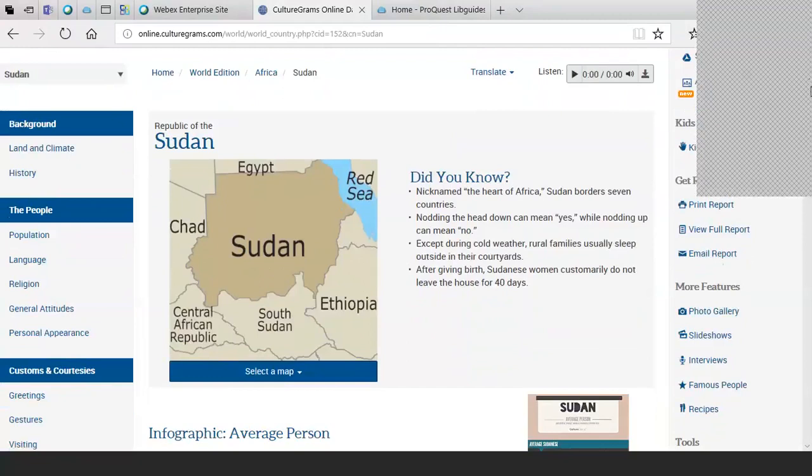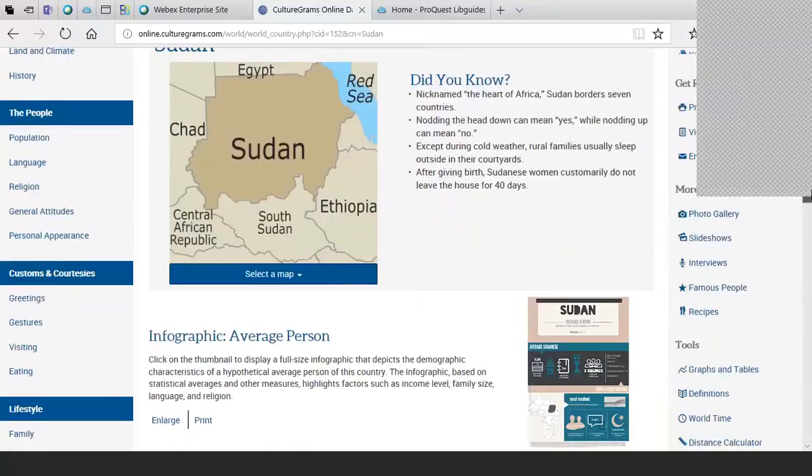In the center of the page, we have the Did You Know section that has little known and interesting facts that are provided by the in-country editor. So this is meant to give us unique content that we don't find in an encyclopedia or in a textbook. So this talks about the heart of Africa, borders seven different countries, and tells you how to say yes and so on. It talks about weather and things like that.